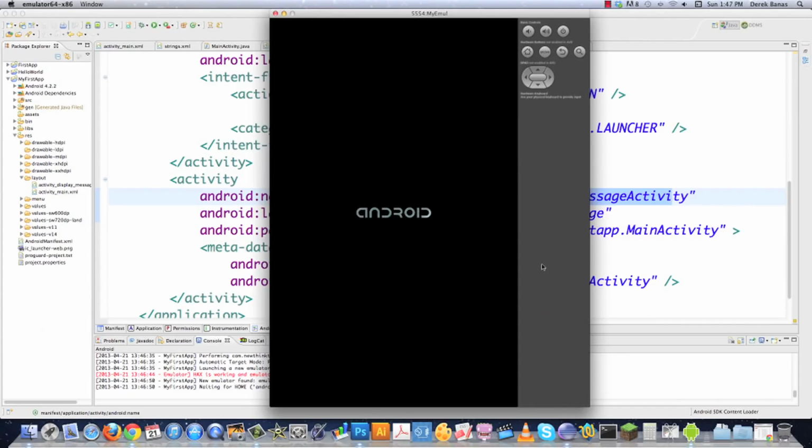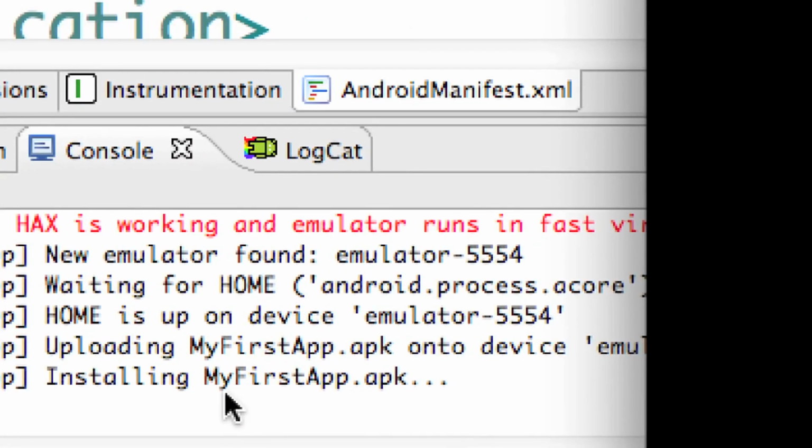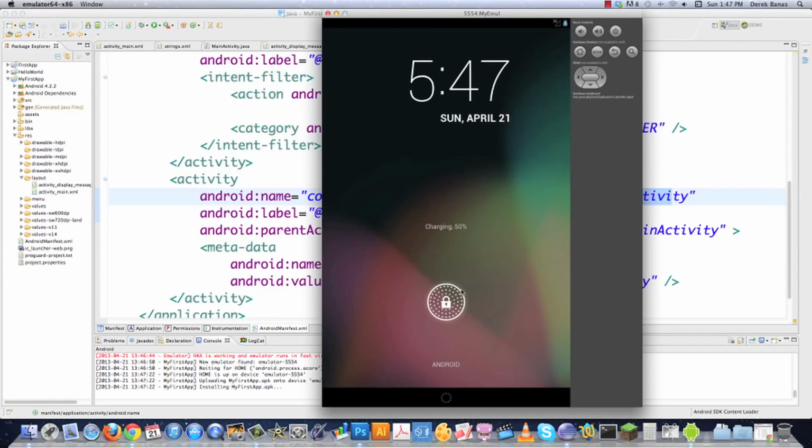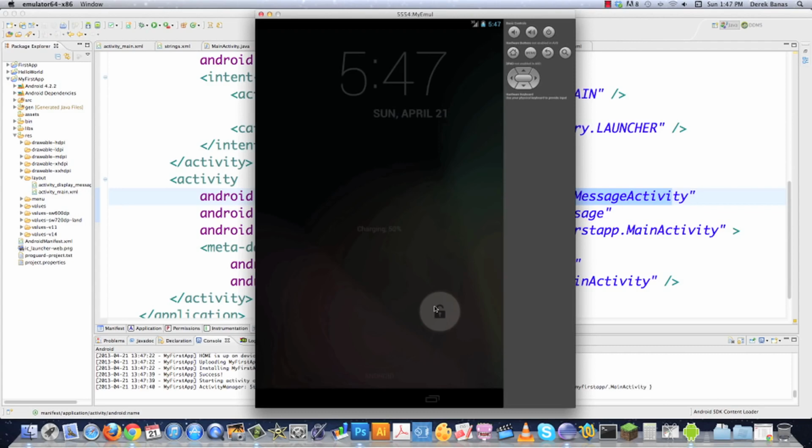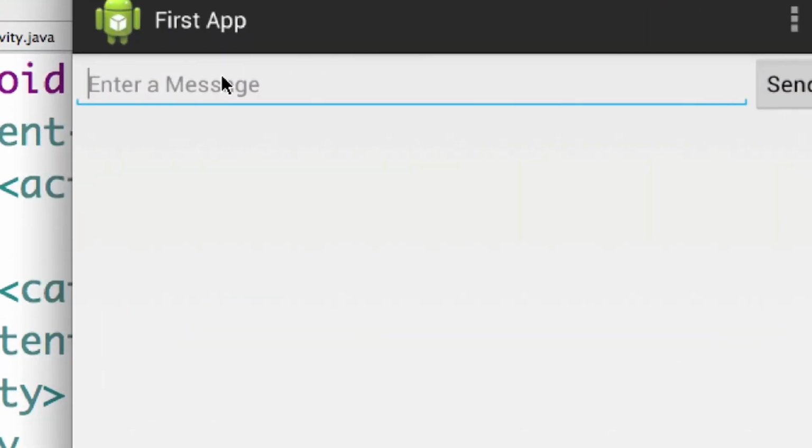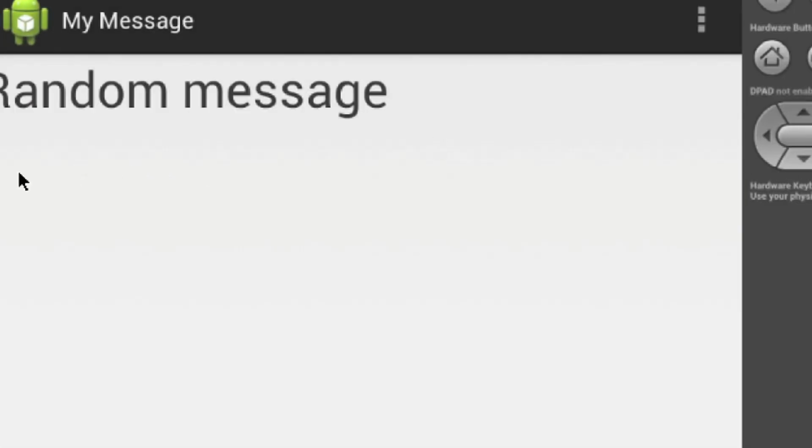And here the emulator is starting up. I can see down here that my application has been installed on my device, and all I need to do is open it up, and here we can see enter first message, and I can put just random message, just whatever I want to put. Come over here, hit send, and random message gets printed out on the screen.